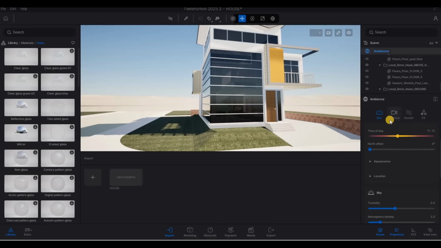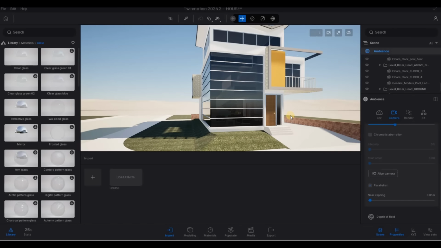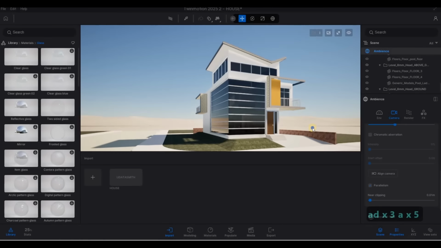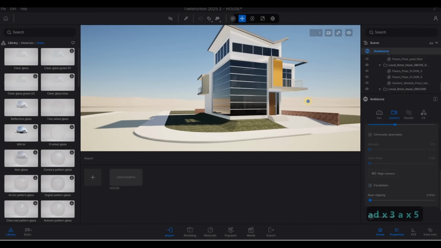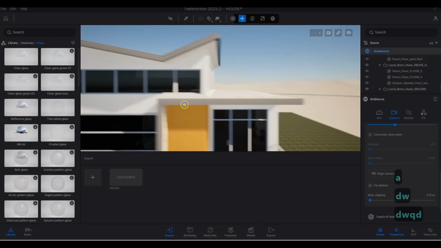I click on ambient in order to go to camera, and this is a very important step: go to detail, and make sure that parallelism is turned on. Check that so that every time you're moving, it's parallel to the view that you want. So that's good right there.